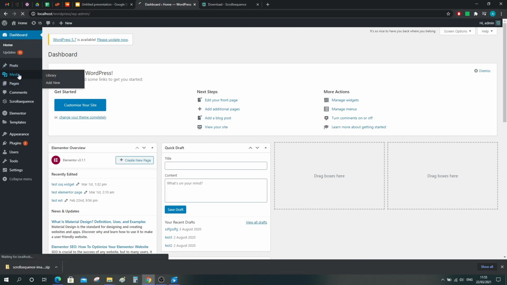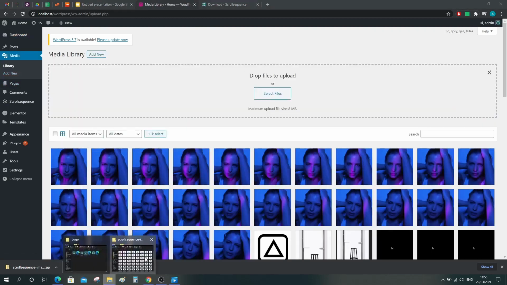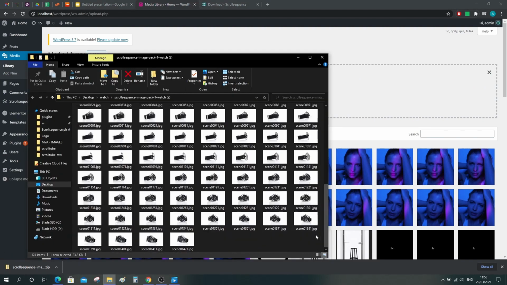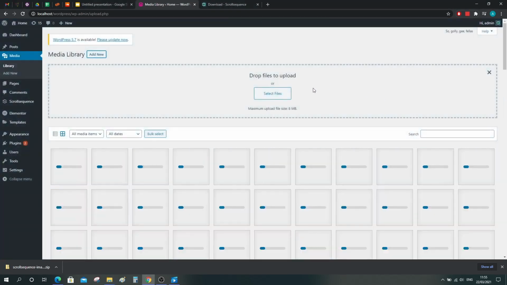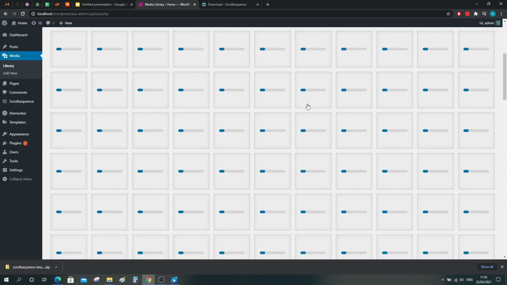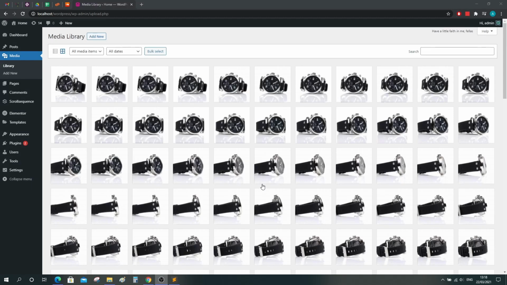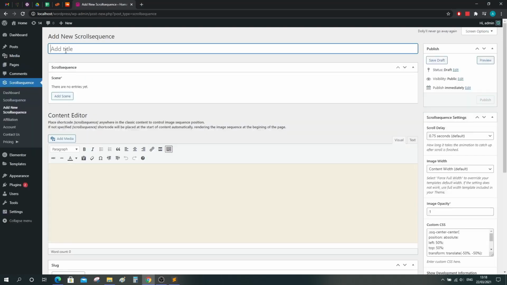Just head over to the media library, click on add new, and drag and drop the images to the gallery. The images will start to load one by one. Wait for all the images to be uploaded and processed, and once it's done, click on Scrollsequence Add New. You will be taken to the main menu.